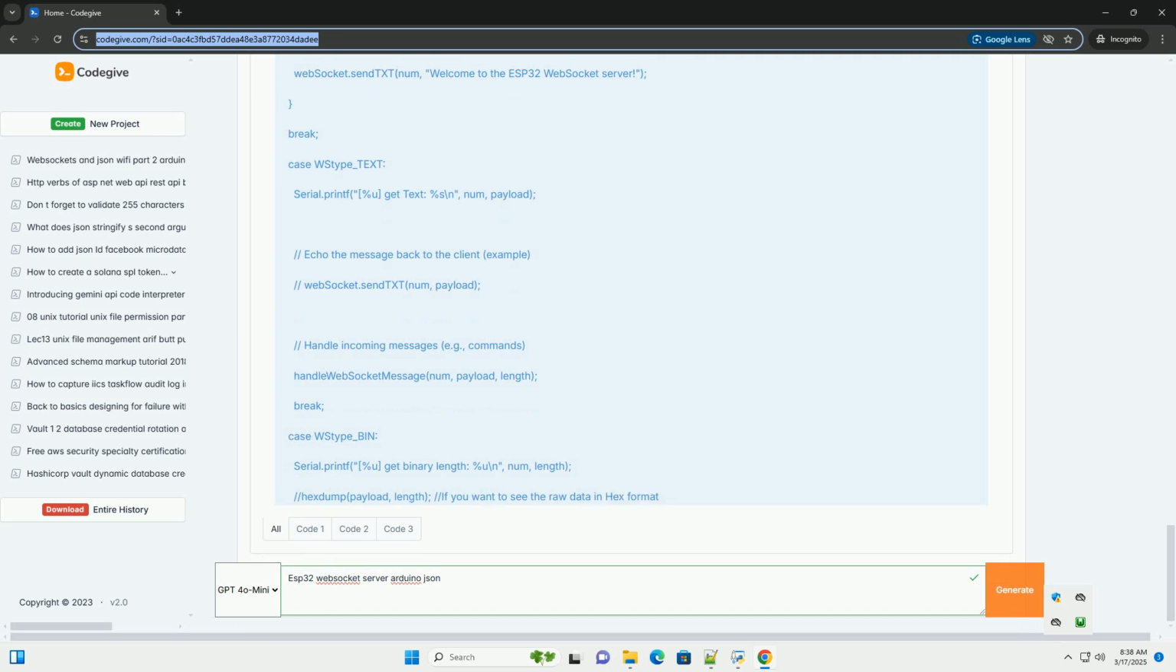Server: the ESP32 will act as the WebSocket server, listening for incoming client connections and handling data exchange. Client: this could be a web browser, a mobile app, or another device that connects to the ESP32 server via the WebSocket protocol. Prerequisites. 1. ESP32 development board. You'll need an ESP32 development board, for example ESP32 DevKit v1.